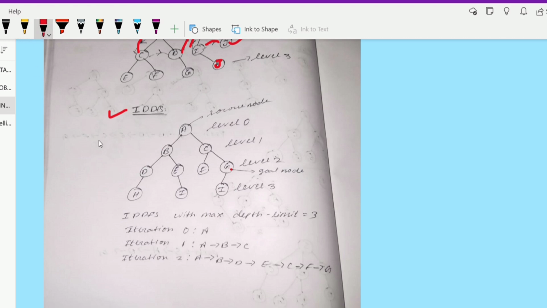In this we won't set a limit. The maximum limit of this graph is 3. In the first iteration A will be visited, then in the second iteration it will be up to level 1 only. First it will visit A, B, then C. In this we won't get the goal node, so again we iterate one more step, that is up to level 2. In level 2 first it will visit A, then B, then D, then E, then C, then F, then G. We got the goal node, so we will stop here.